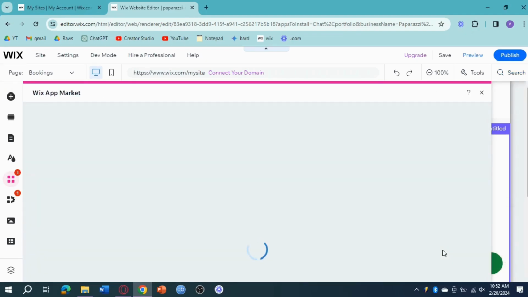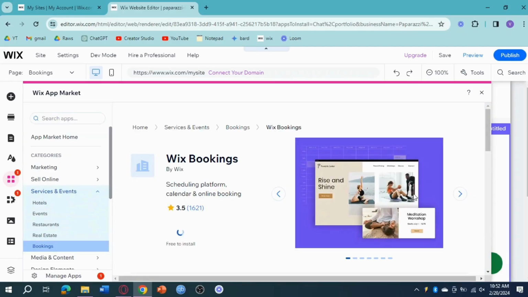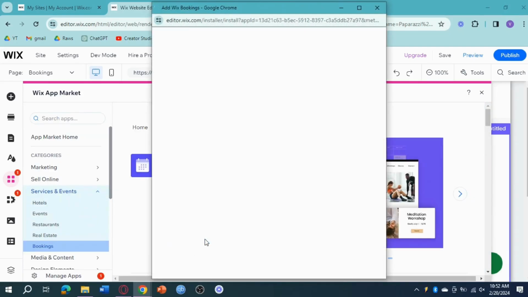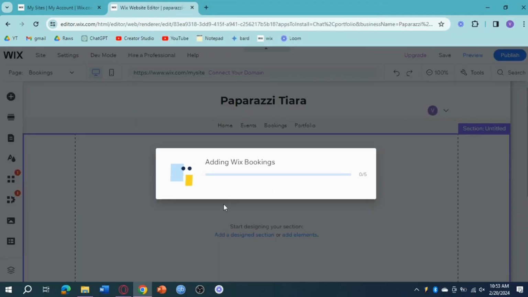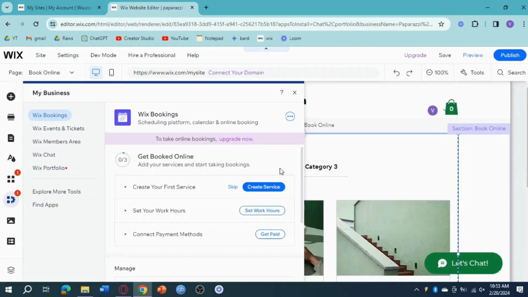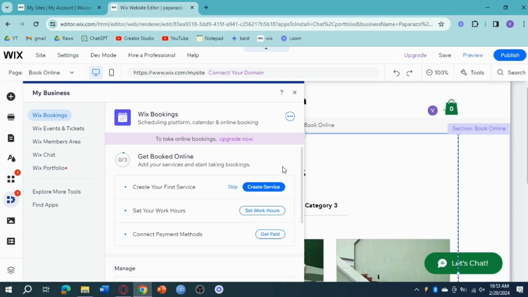Then this will open the Wix App Market, wherein we can add this specific app to our website and integrate it. As you can see right here, it will load and add Wix Bookings to our website. Let's just wait for that to finish. In here, it has actually added our Wix Bookings.